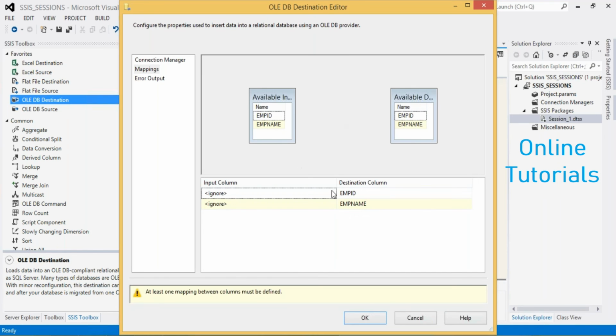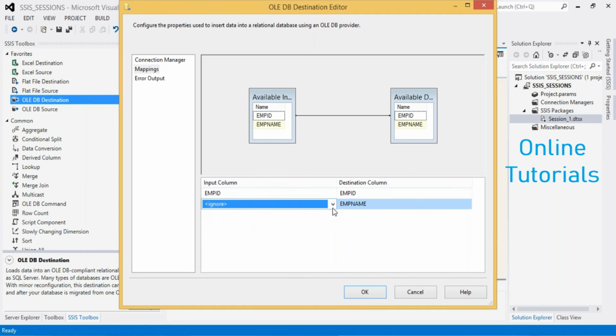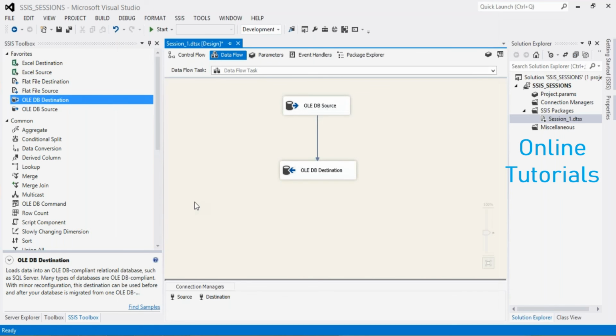You can map it in two ways. You can drop down and map like this, so it will go to the mapping automatically, or else map like this. Then I'll press OK. Now, what did we do? This is called one package, like when you become an MSBI developer, they're asking you to create this kind of package.